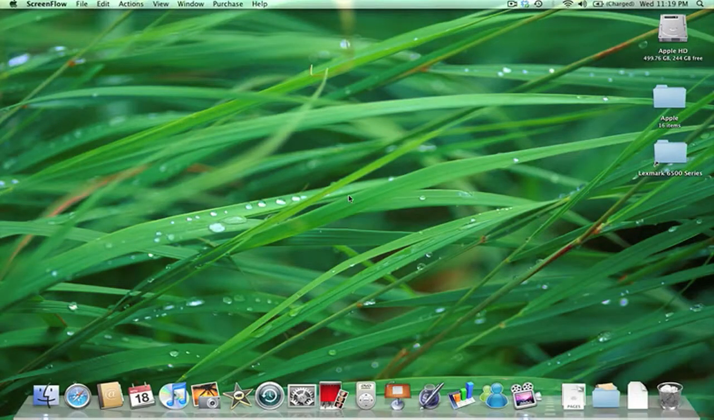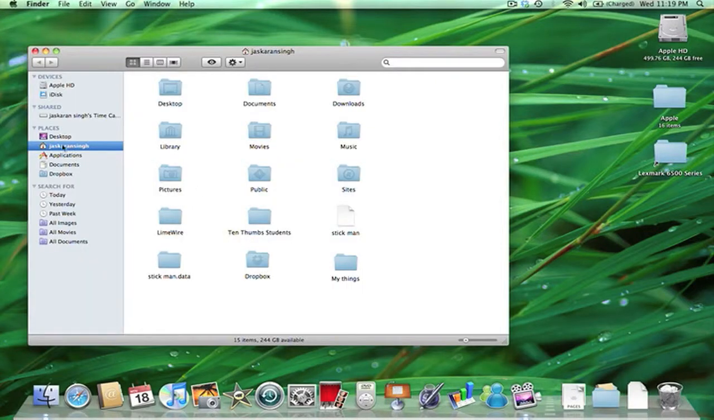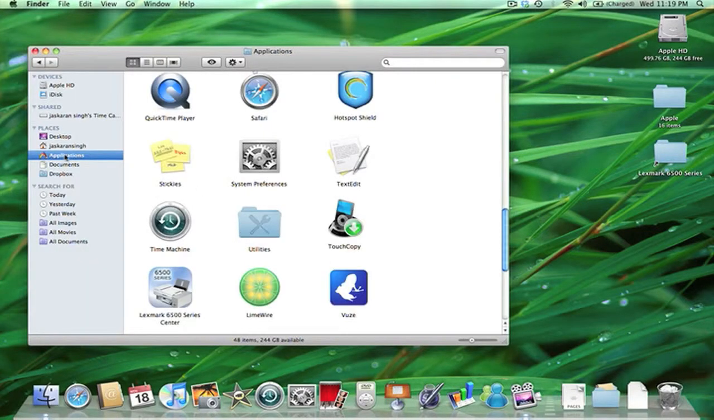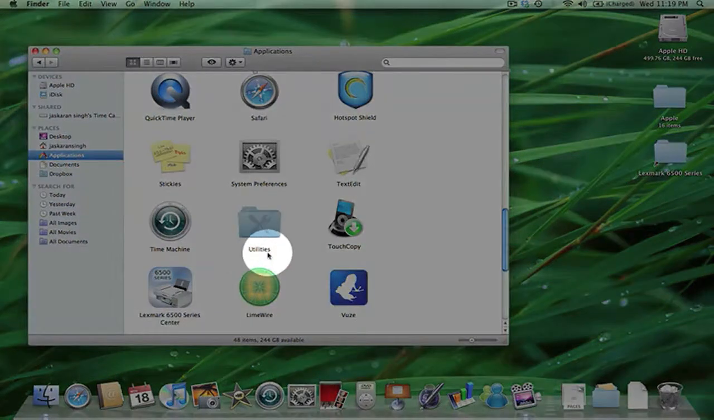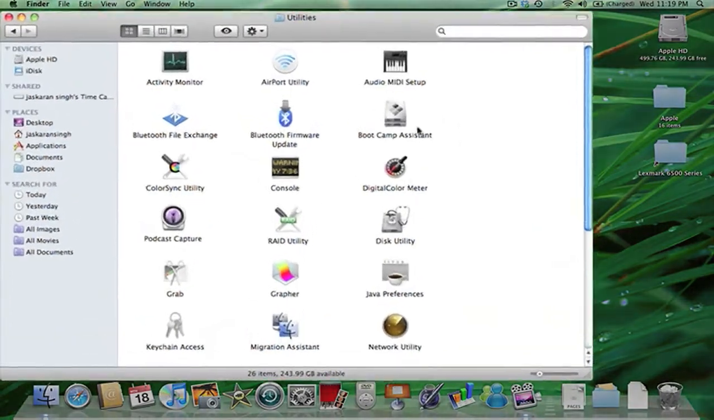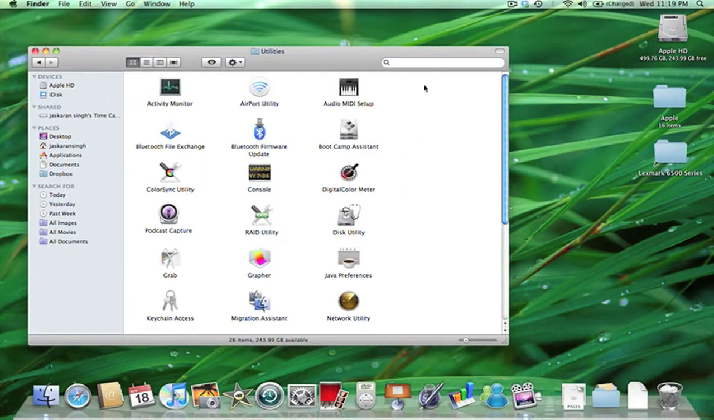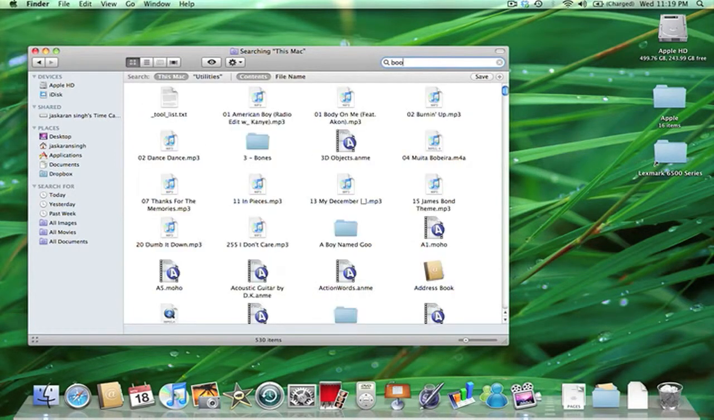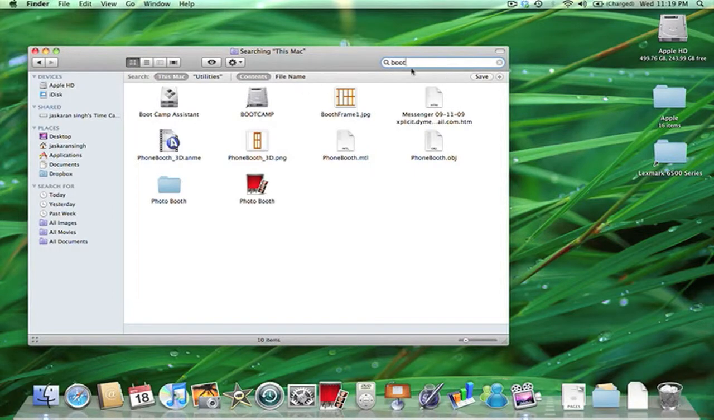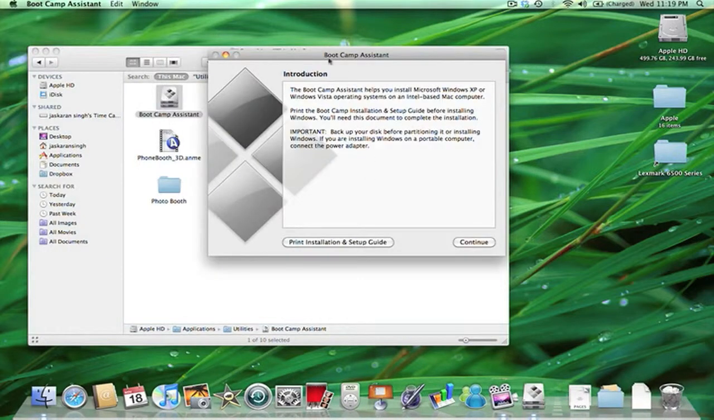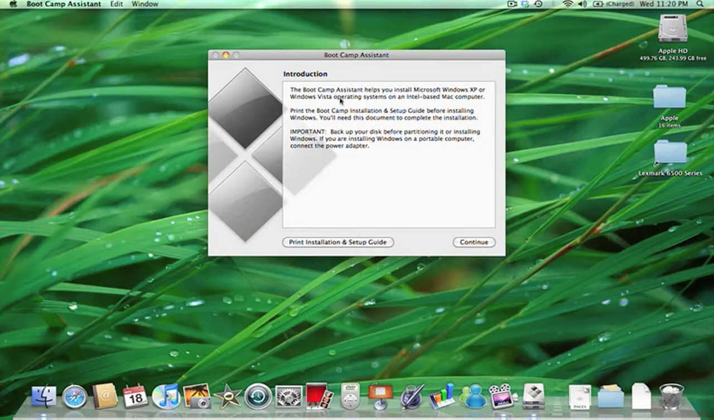Okay, let's get started. From your main window, you're gonna go into Finder, and then Applications. You're gonna scroll down to Utilities and double click that, and you're gonna find Bootcamp Assistant. If you're having trouble finding it, you can always just type boot, sorry, it takes two O's, Bootcamp, and it'll pop up. Double click Bootcamp Assistant, and it will bring you to the introduction window.